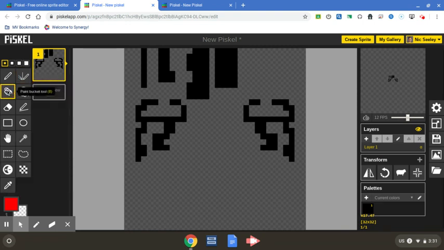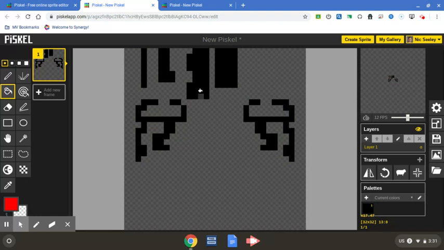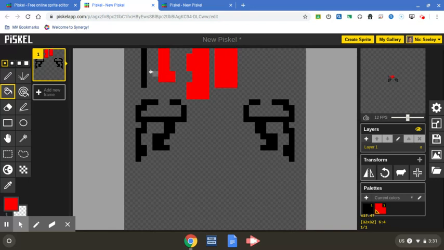So this is the paint bucket tool. This allows you to fill in the color real quickly. So if I click the background, it'll turn that all red. I'm going to hit Control-Z to undo that quickly. If I want to change this black area to red, I click that. It changes it to that. So if I wanted all these to be red, I could do that.